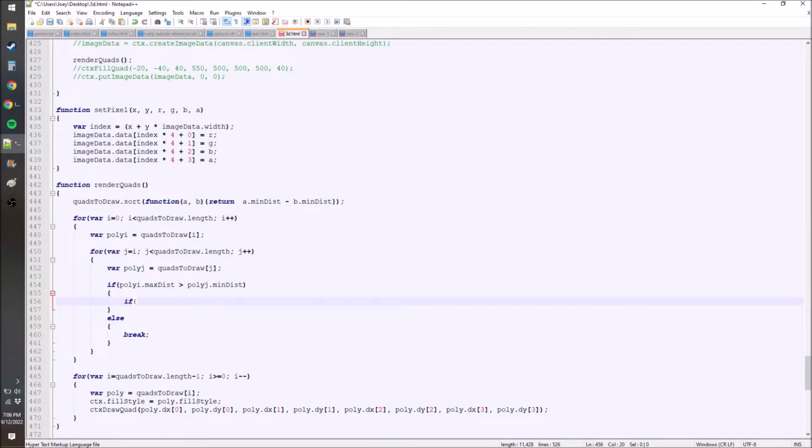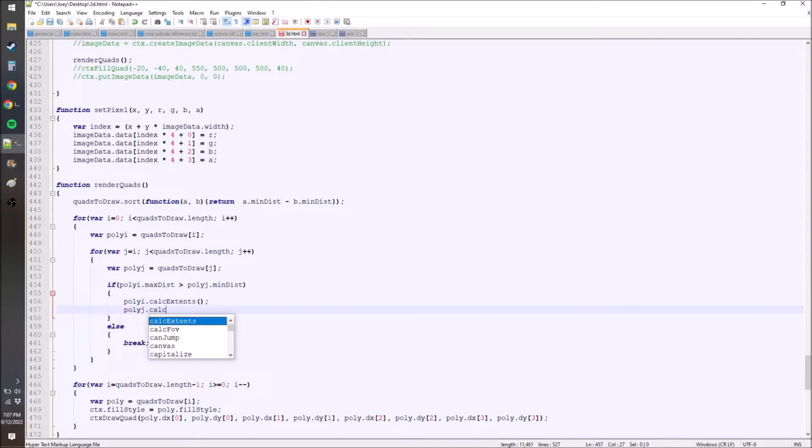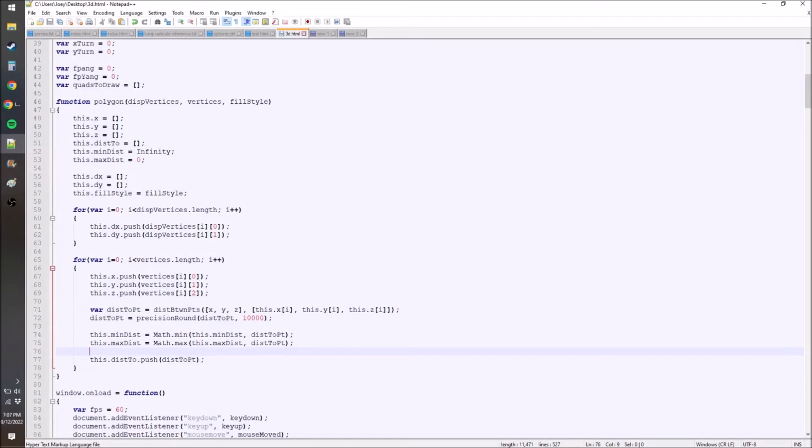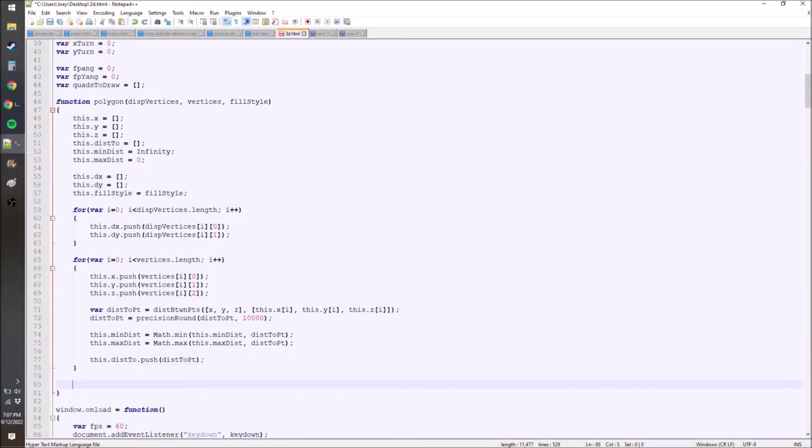We've got to figure out the min and max x values. Since I don't have those yet, let's make them. Let's say poly I dot calc, I'm going to call it calc extents, and also poly j dot calc extents. So here's our polygon object, and within it we can declare a function. We're going to call it calc extents.